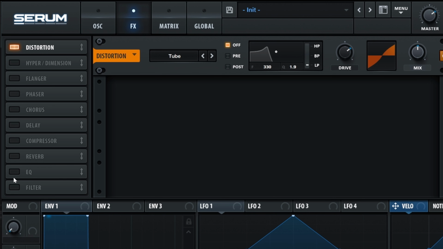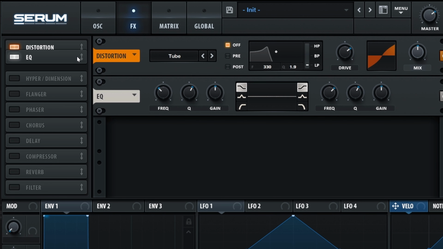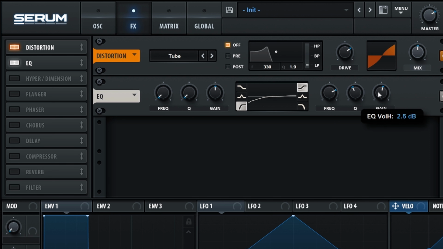Lastly, turn on the EQ and drag it below the distortion. Select the low cut on the left and set the frequency and Q to 0. This will give us a gentle cut of the low frequencies and help to lighten the sound. Now on the right, set the frequency to 3500 Hz, the Q to 40% and the gain to +3 decibels. And we're done.